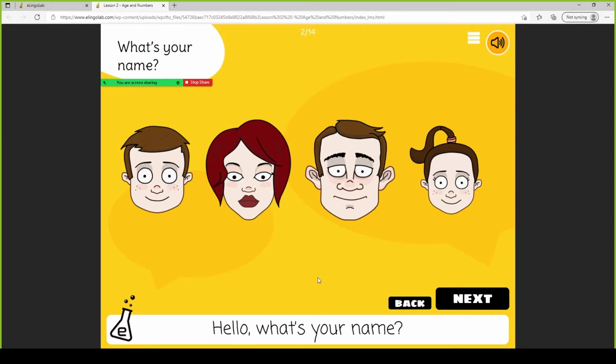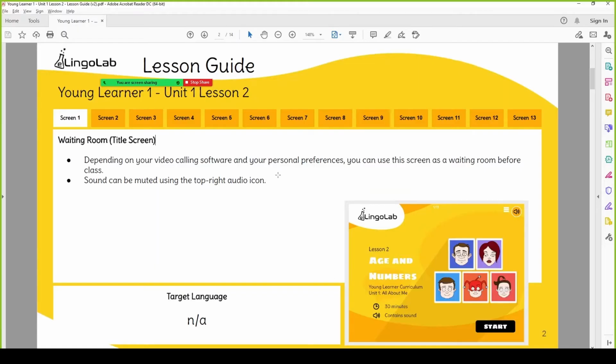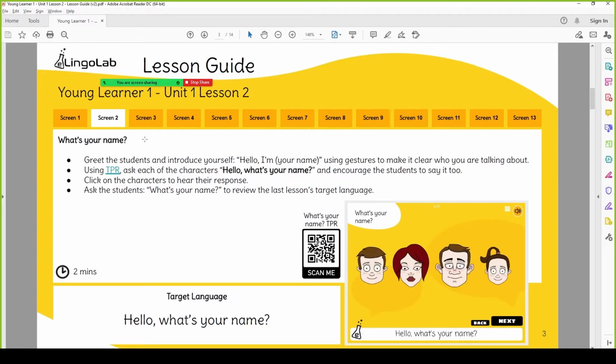So slide number 2, what should we do here? Let's look at the lesson guide. What does it tell us? What's your name? So that's our target language. It says here, greet the students and introduce yourself. Hello, I'm Dean. Using gestures to make it clear who you're talking about. We have TPR links here. This takes you to a YouTube video which recommends different TPR or gestures you can use for class, and we have a QR code here as well. Feel free to use them if necessary.